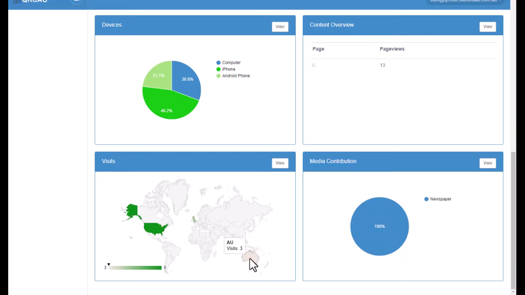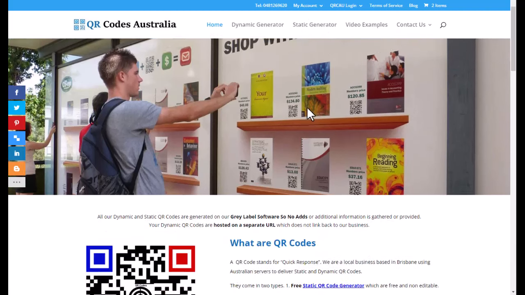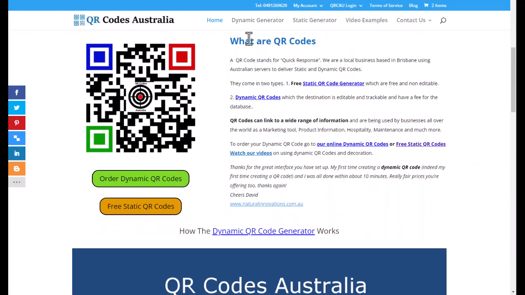So that's the difference between your static and your dynamic. Dynamic comes with a fee, statics are free. If you need to know more on our page, here you are, and it just explains it a little bit more.